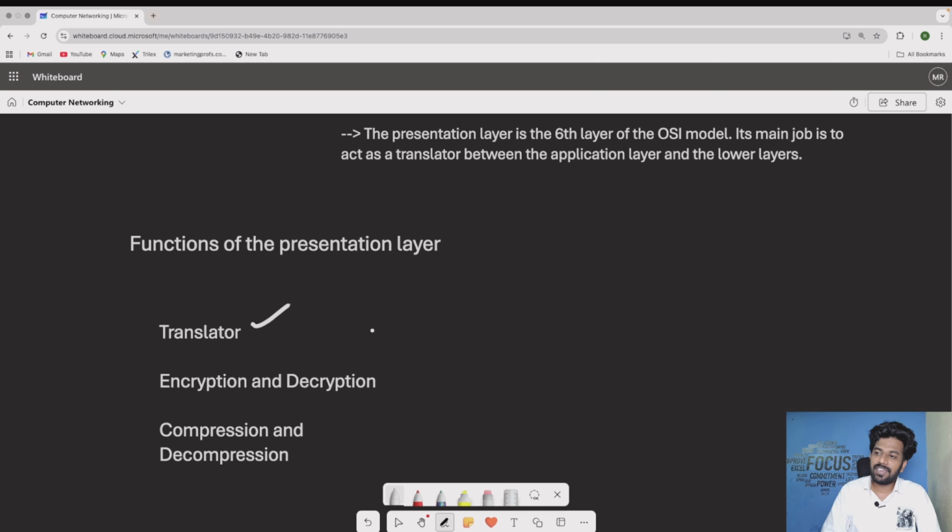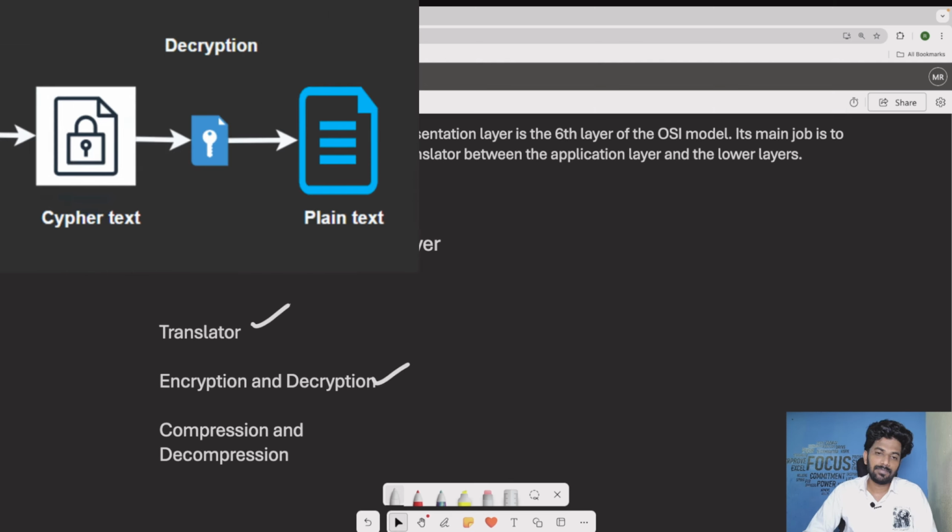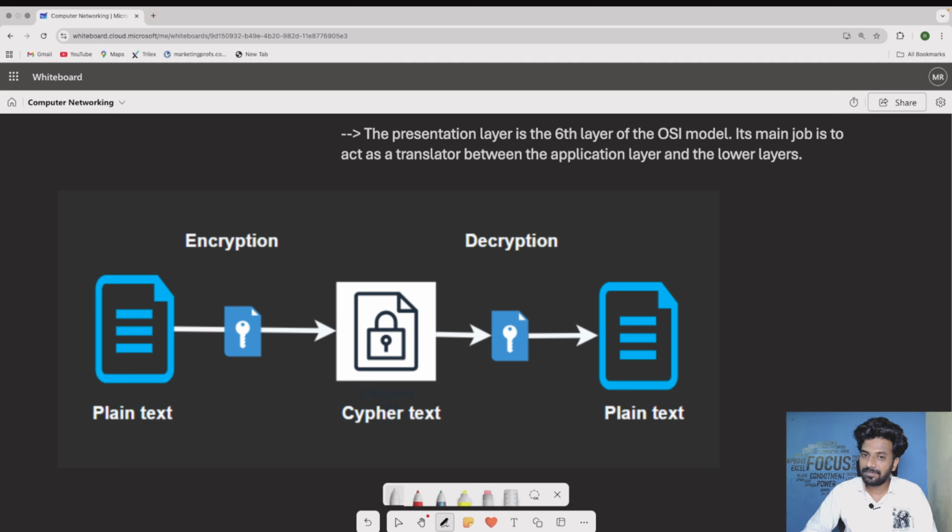Okay? The next one is encryption and decryption. What is encryption and decryption? Encryption converts your data, some plain text, into a different format that cannot be read by attackers. The presentation layer uses some cryptographic protocols such as TLS, SSL to encrypt the data to prevent attackers from reading it. So once the receiver receives the data in an unreadable format, they use decryption to convert it back into a readable format. We will talk a lot about encryption and decryption in the cryptography section.